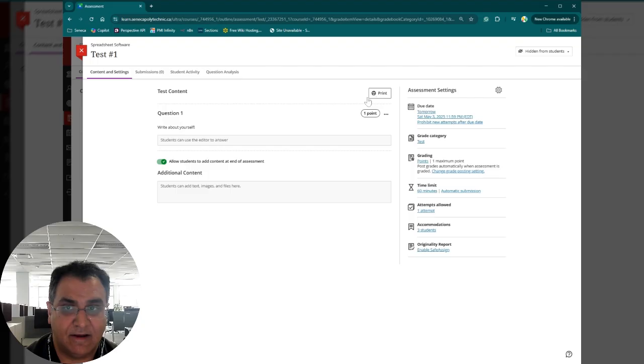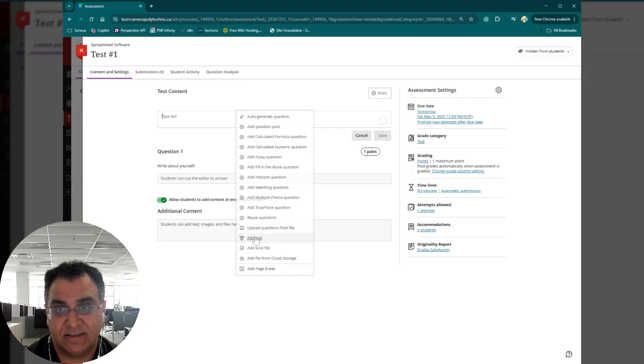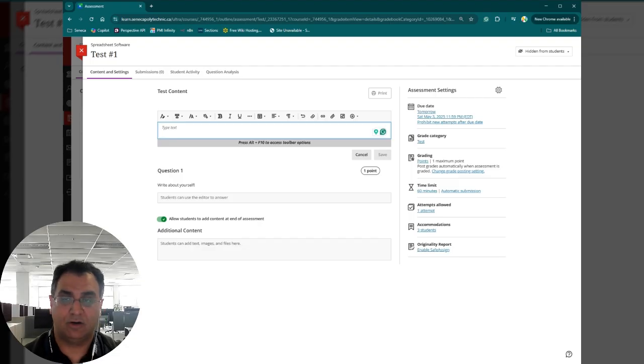I can add, you see here, there's a plus. I can click on this and I can add text. And then you can add your academic integrity statement here on top of your test, so students can read that when they are doing it. Some of my colleagues make it a question, so that students read that and say I agree or confirm, something like that, kind of like a multiple choice question.